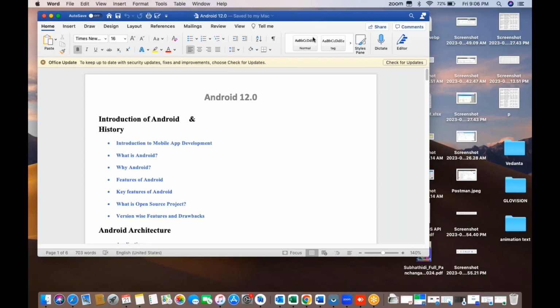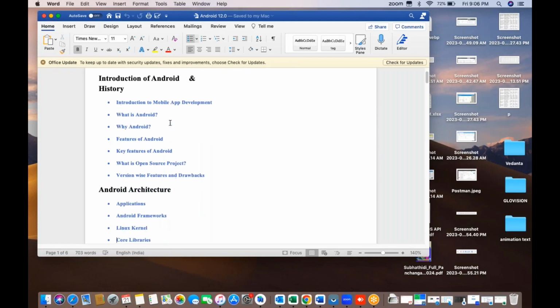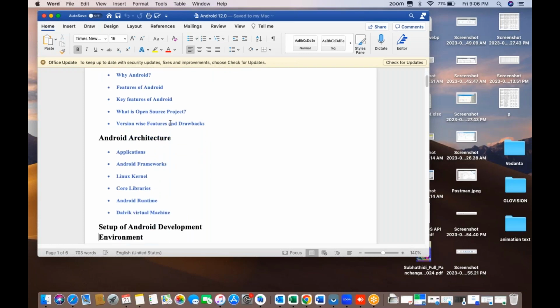The first is an introduction of Android and its history. Here we will cover different things. One is what is Android, why, and its features. Why and how it became open source. Then versions, because Android has many versions. We'll discuss each version in detail and the version-wise features.